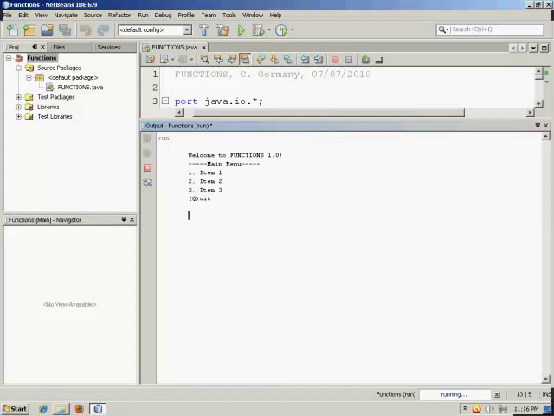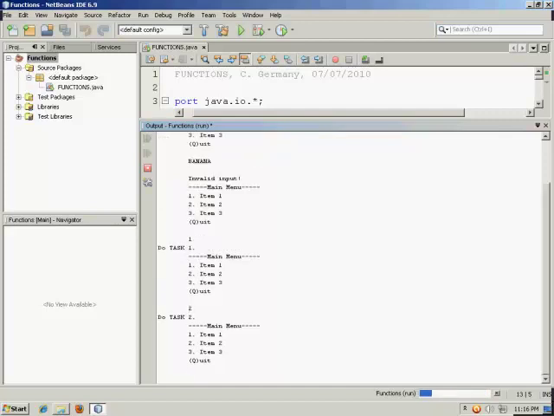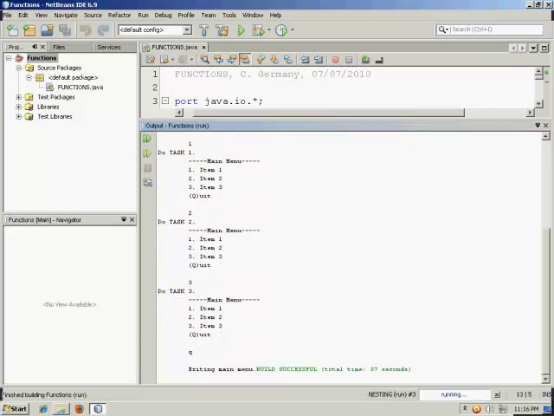Let's see what happens if I type in banana, and that tells us invalid input, so it runs the default statement. Now on the other hand, what if I give it valid options? 1, do task 1. 2, do task 2. 3, do task 3. So it's going to each of those cases. Now what if I give it the sentinel value? Exiting main menu, and it exits the function.